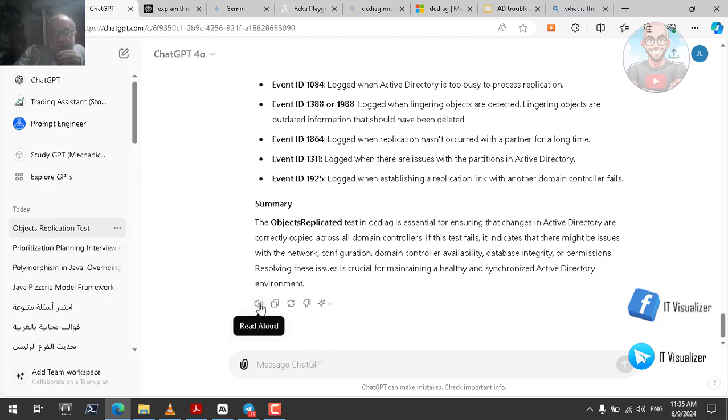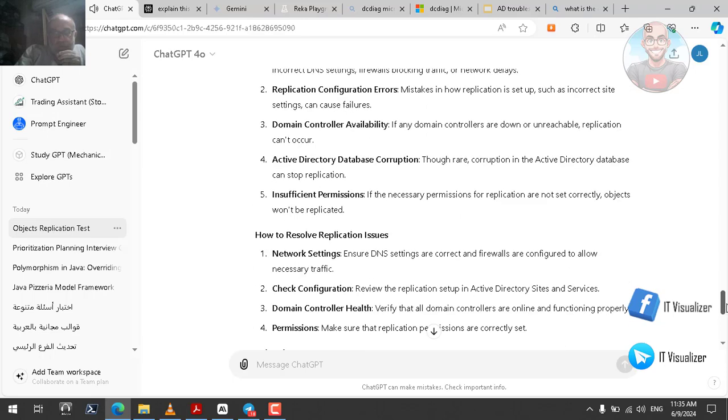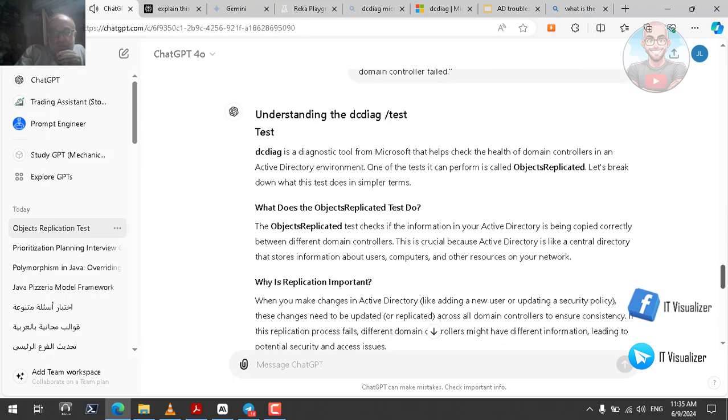So let's read it loudly. Understanding the DCDIAG test objects replicated test.